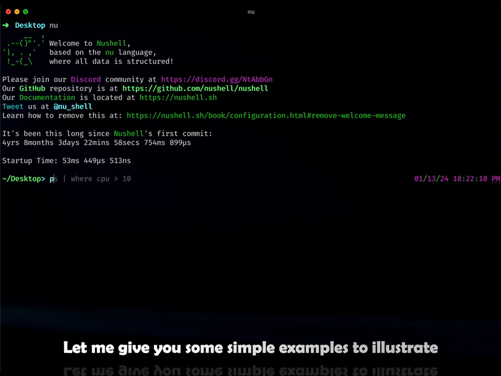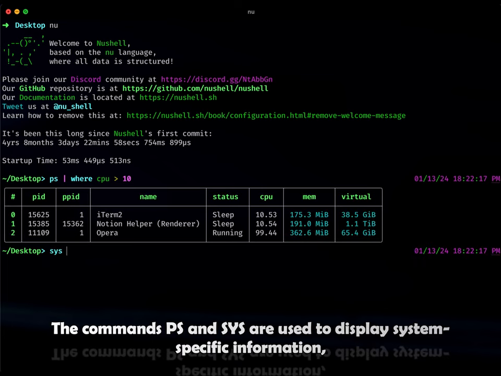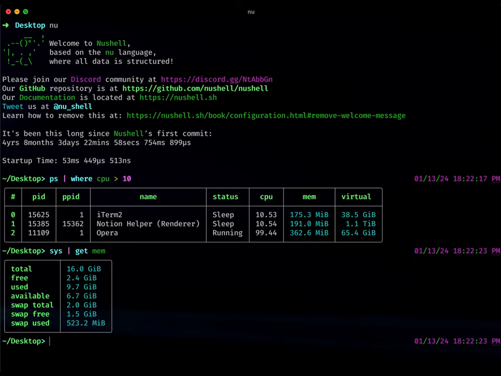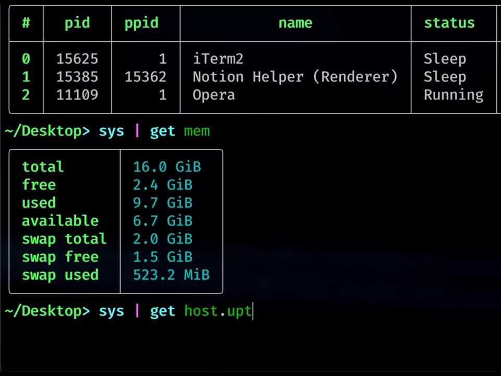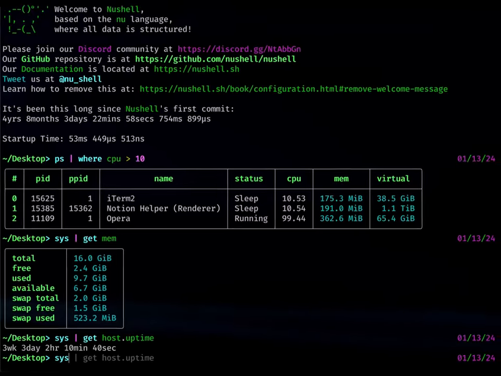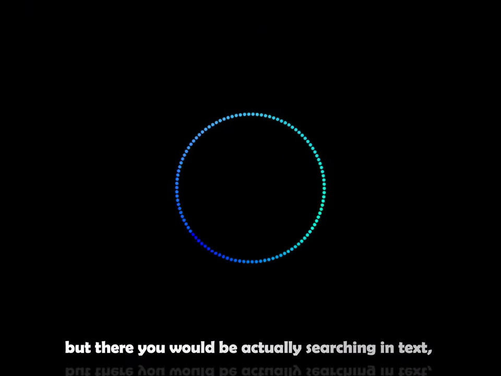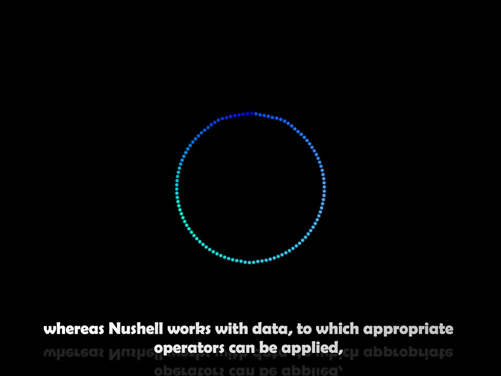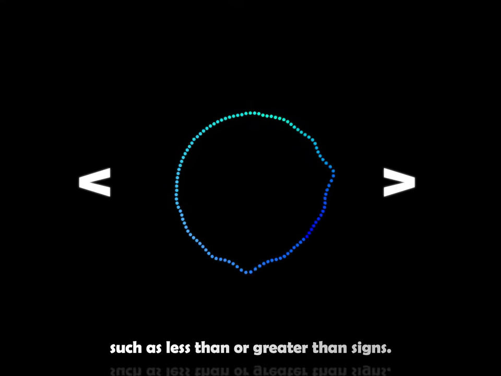Let me give you some simple examples to illustrate what this actually means. The commands ps and sys are used to display system-specific information, whereas the get or the where keyword are actually used to reduce the resulting set to the subset that is actually relevant for me. You can certainly do the same thing in bash, but there you would be actually searching in text, whereas Nushell works with data to which appropriate operators can be applied, such as the less than or the greater than signs.